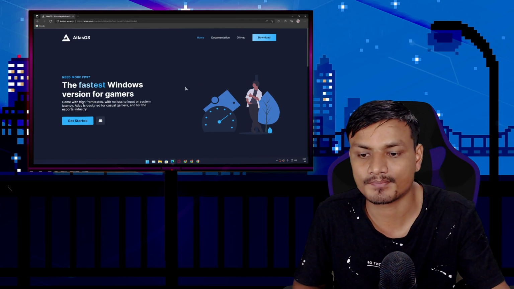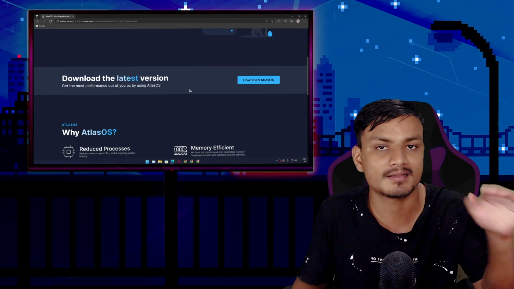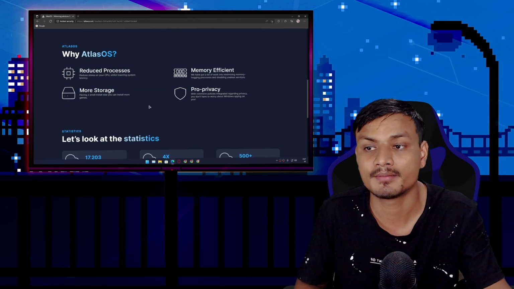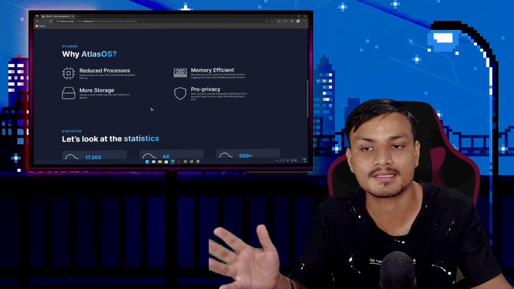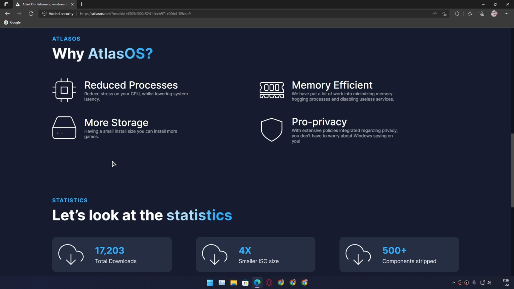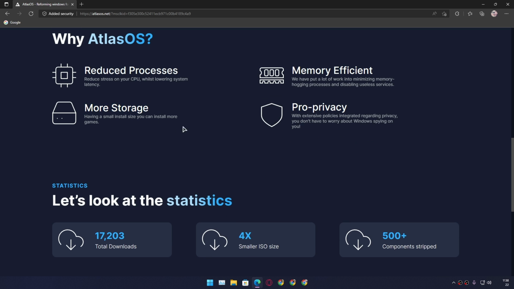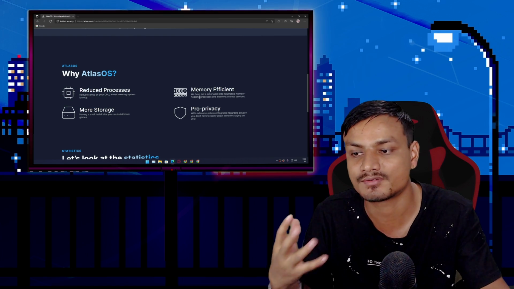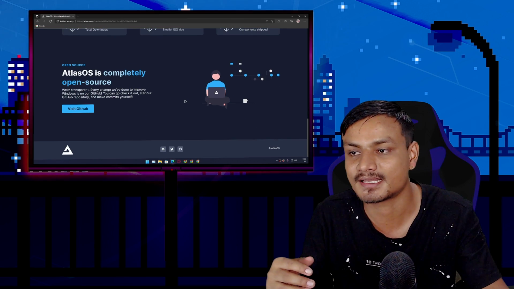I just want to say one thing. Debloated versions of Windows are clean. Yeah, they are clean, and they feel smooth because all of the animations are turned off and all that. So you can see what Atlas OS does: reduced processes, it has fewer apps to run in the background. So obviously it will give you more storage because it's very small, and there is privacy and memory efficiency. Yeah, that is totally true actually. If you have fewer applications, it will use less memory, less RAM, everything less. So that is actually true.